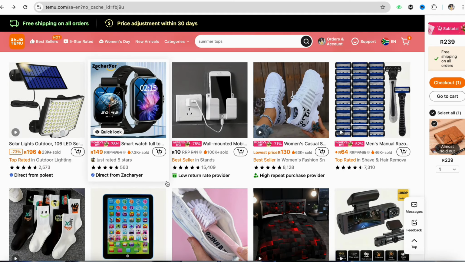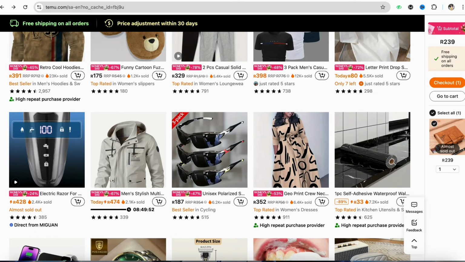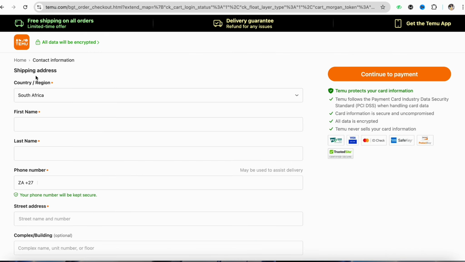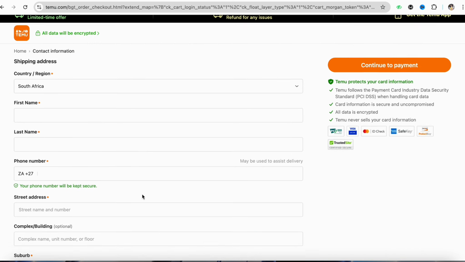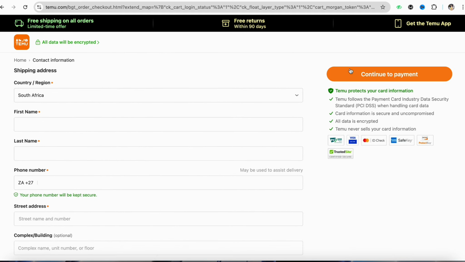Just simply go to the checkout section from the right hand side, and over here select your country or region where you want your product to be delivered and fill in all these details. On the next page, when you click on continue to payment, you will be able to see a bunch of different payment options like Visa, credit card, debit card, Cash App, and other different options.